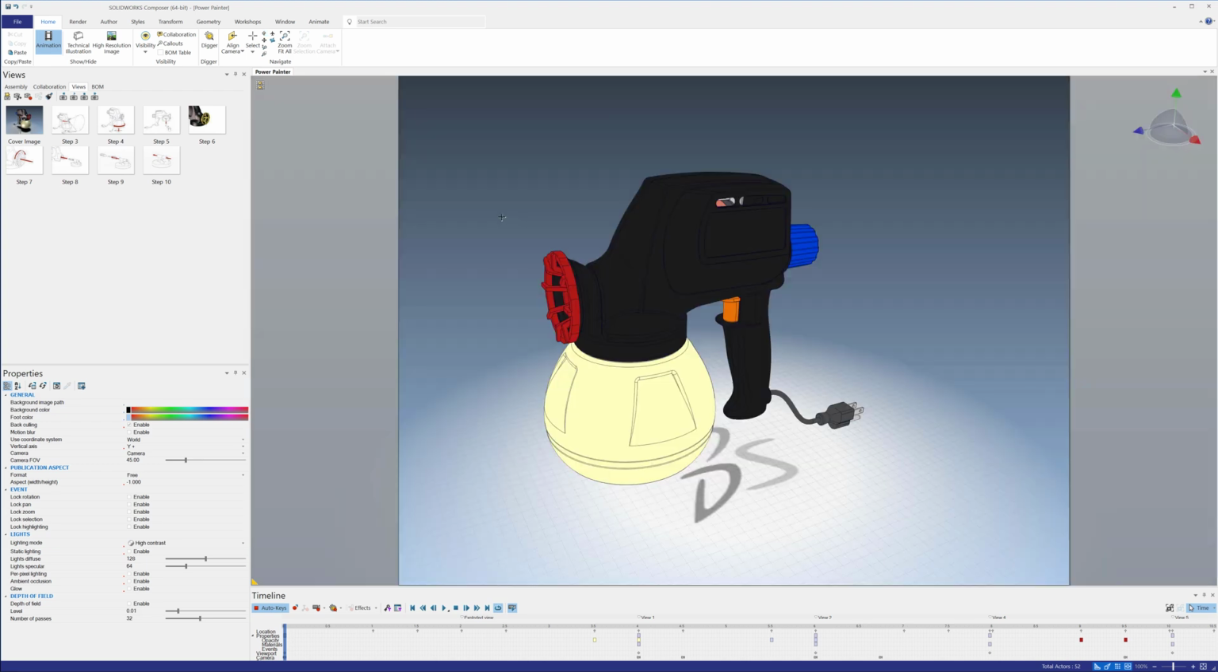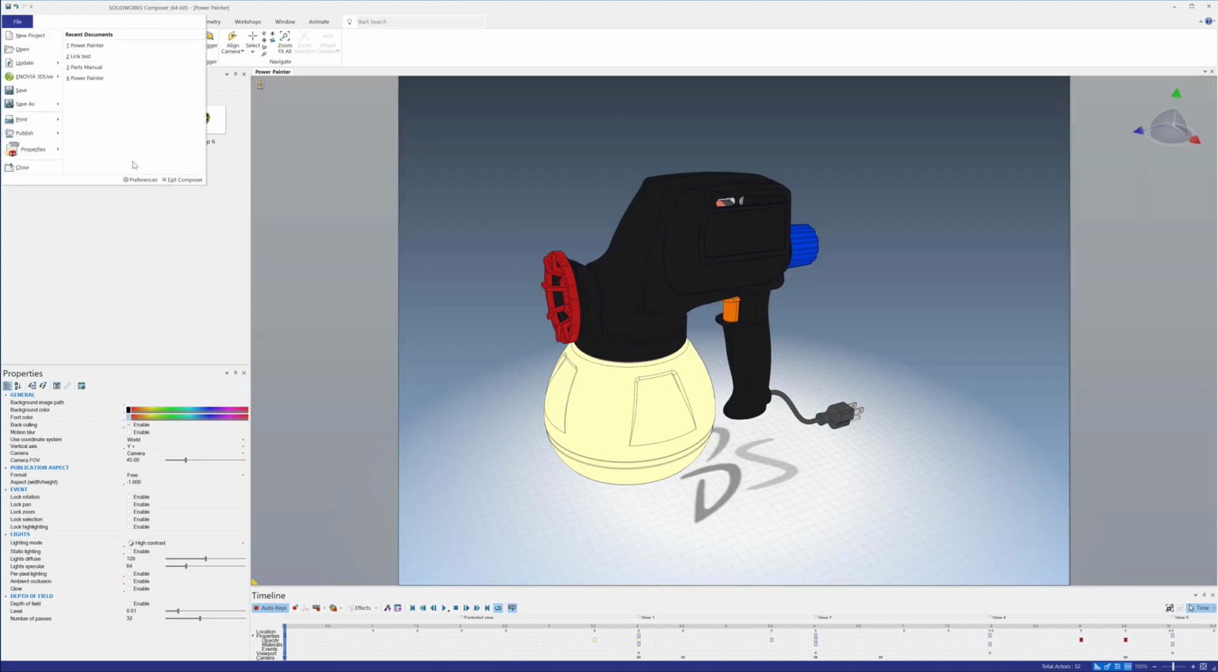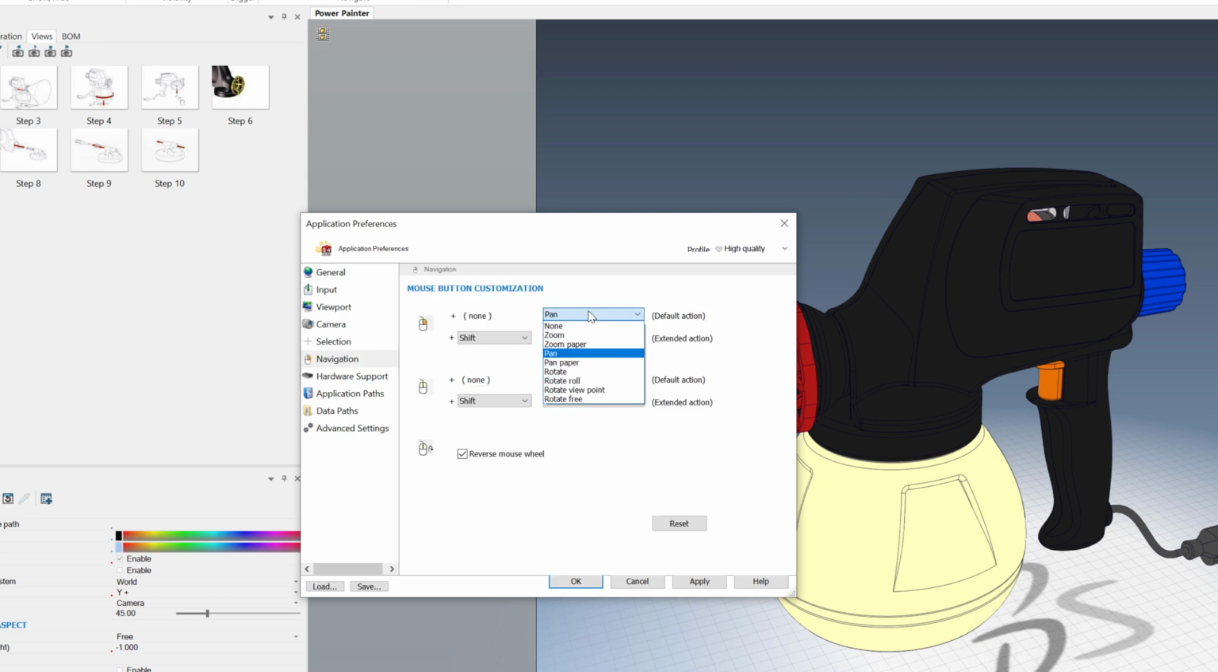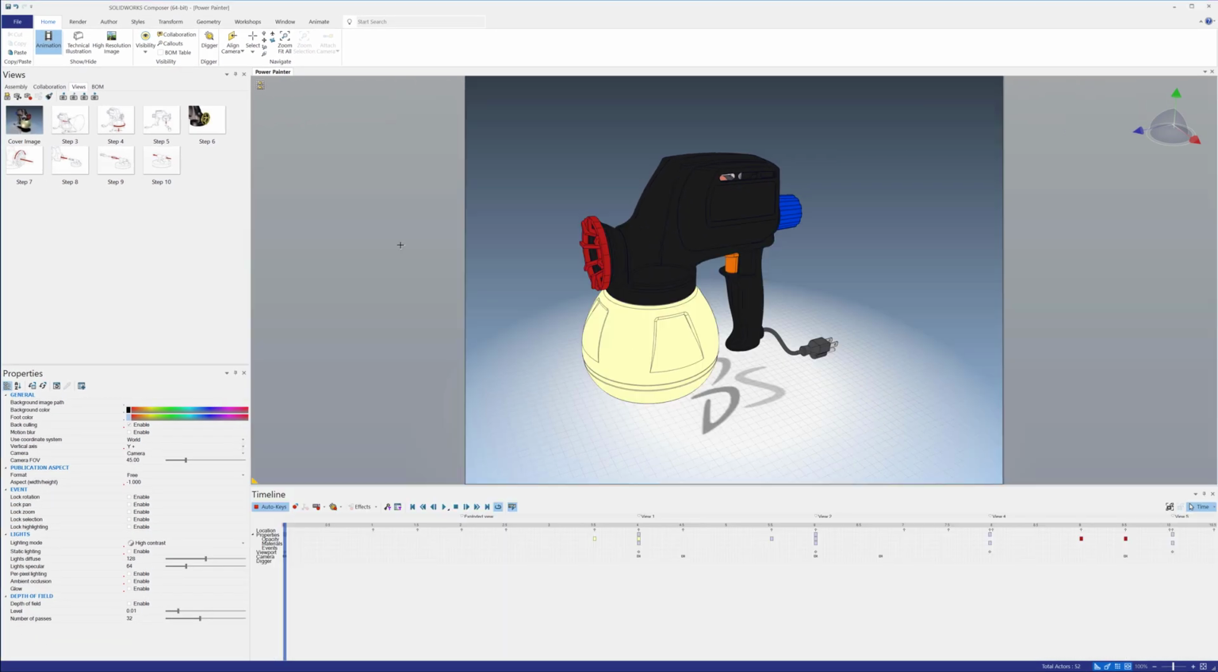To enable right-click pan, simply go to File, Preferences, Navigation, then where it says right-click, select the drop-down to click Pan. Option number 2, the spacebar button enables the digger tool.